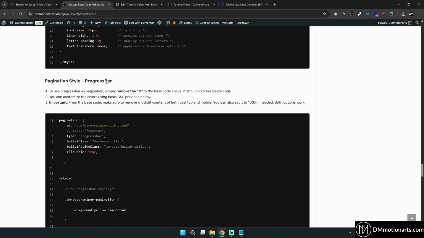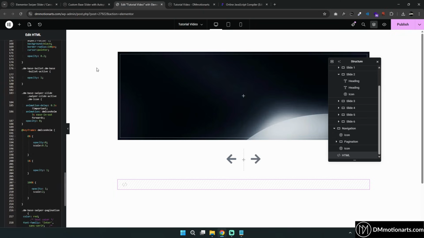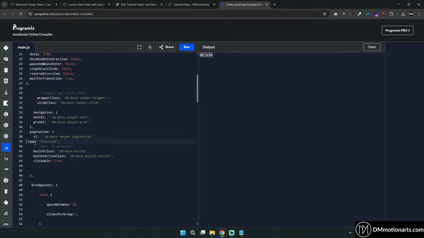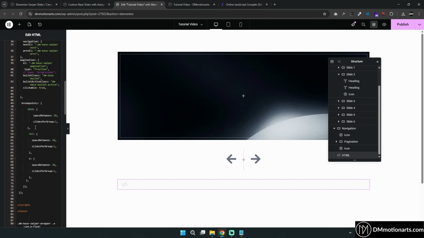Next one is progress bar. Again, very basic to add. We will add forward slash again, so we do not use fraction, and we can just do this.